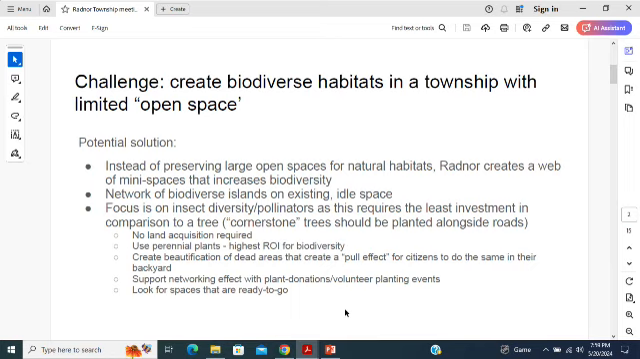I don't think big, think actually small, and then it adds up to become a big space. So the idea is to create a network of biodiverse islands on existing idle space. We have enough of it in the township. And then I also thought we should focus on insect diversity, pollinators. It requires the least investment to plant a pollinator-friendly plant than to plant a tree. You anyways have in your tree program cornerstone trees and planting programs in place, so that's already underway.